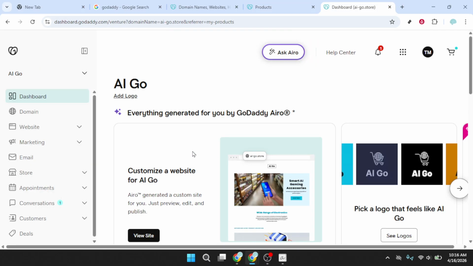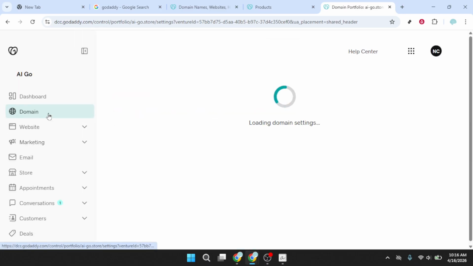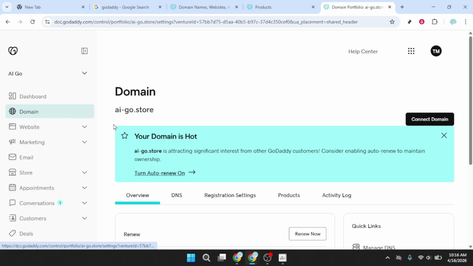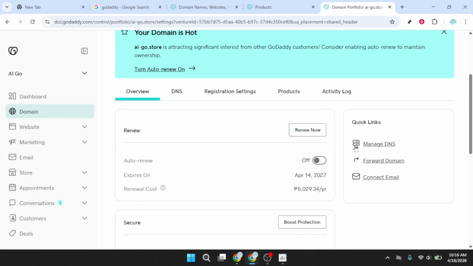On the left-hand side, look for the section labeled Domain. Click it to open the domain details and options. Next, locate the forwarding area and choose Forward Domain. This is where you'll tell GoDaddy where to send visitors.